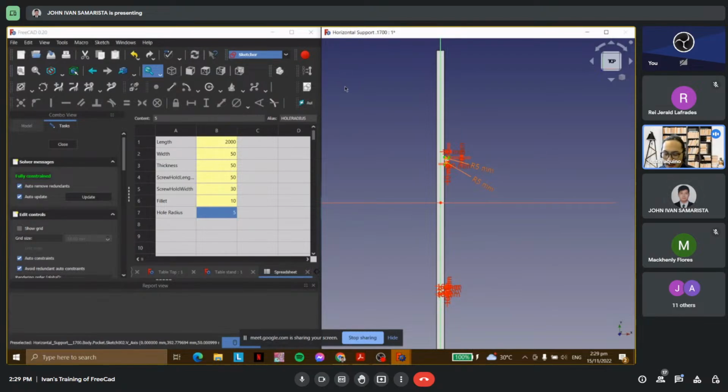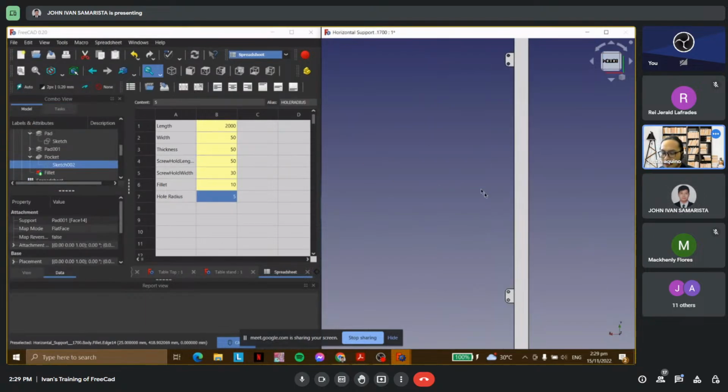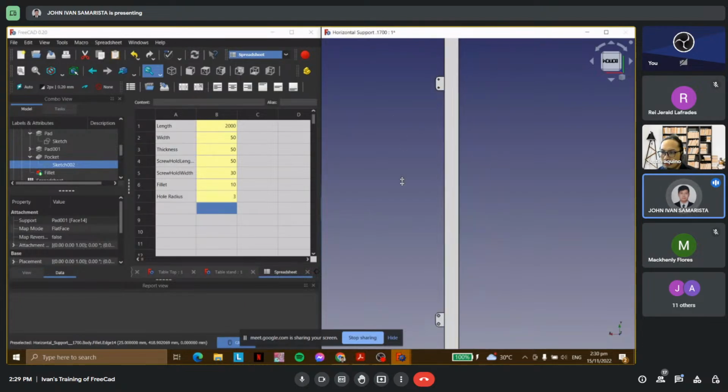We just need to develop a strategy for it. Once we have a strategy, it will apply to a lot of furniture. Yes, sir. Again, if we try to adjust the radius to, let's make it smaller, make it 3, it will only apply to this one.